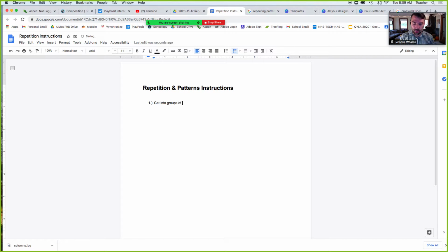okay, of 4 to 6 people. I'm going to automatically assign these, and we'll go from there. We'll figure out all the logistics there. But there's going to be groups of 4 to 6, and what we want to do is discuss what type of pattern everyone wants to create, okay?